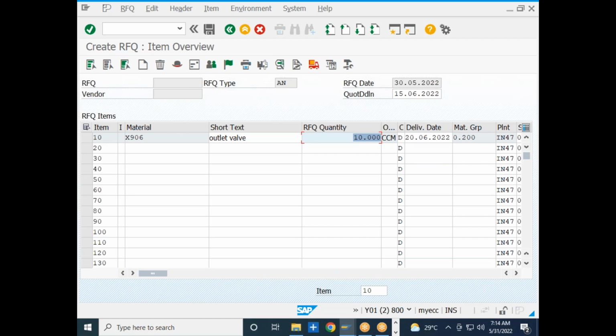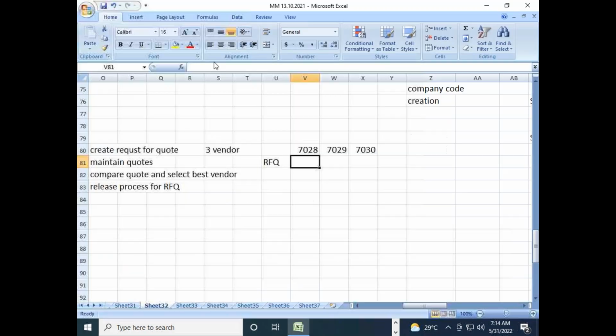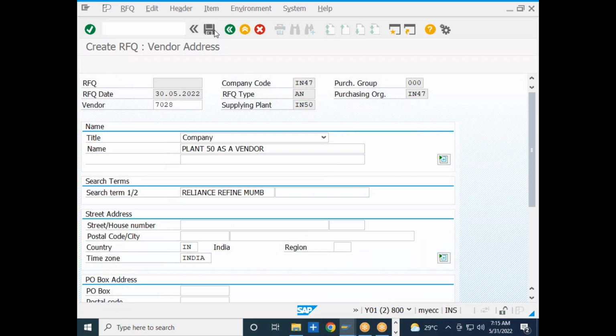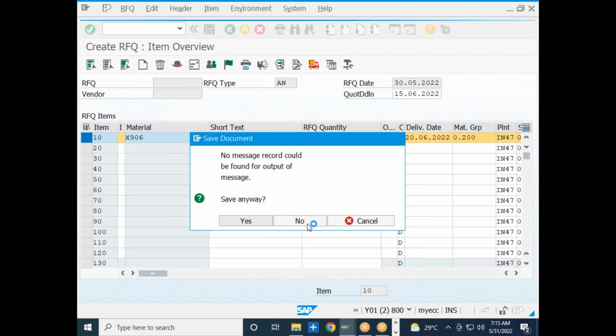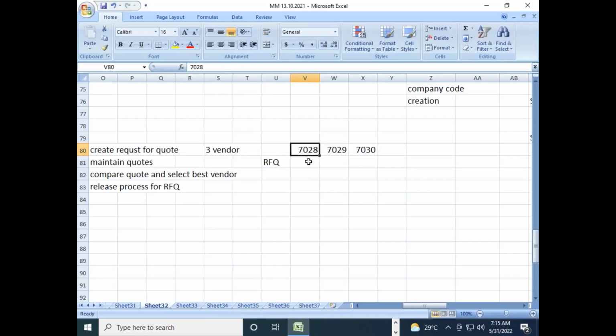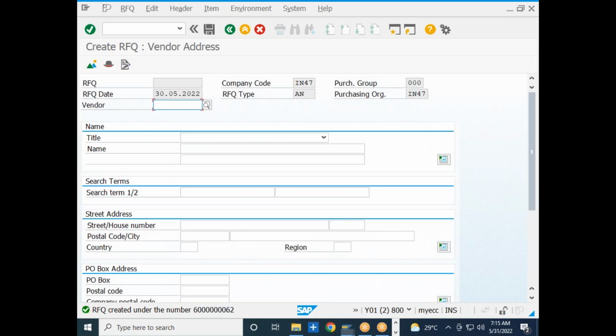So I am trying to raise a request for quotation against vendor number 1. How will I create it? I will select this particular line item and go to the vendor address. Vendor number 1 is 7028, and I will save it. So I have created a request for quotation against vendor number 1, that is 67062. So RFQ number 1 is 67062 against vendor number 1.